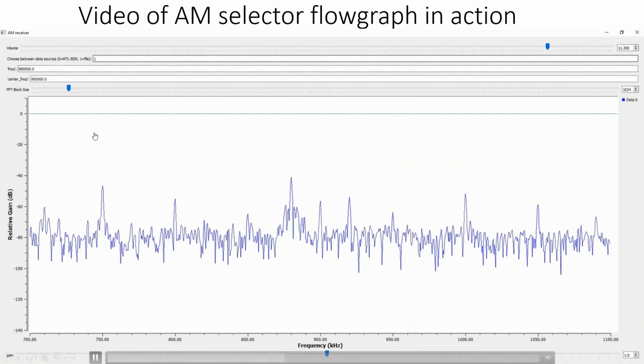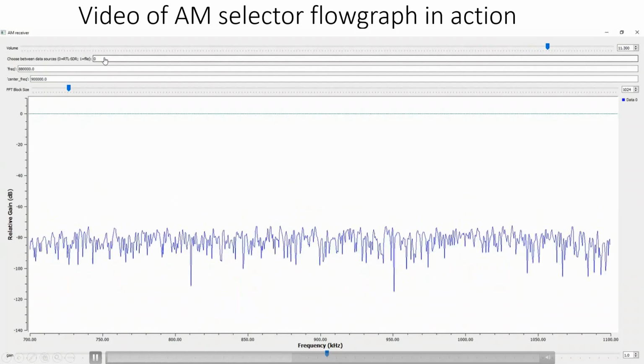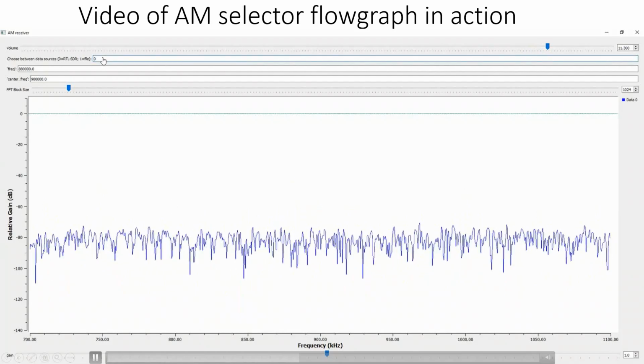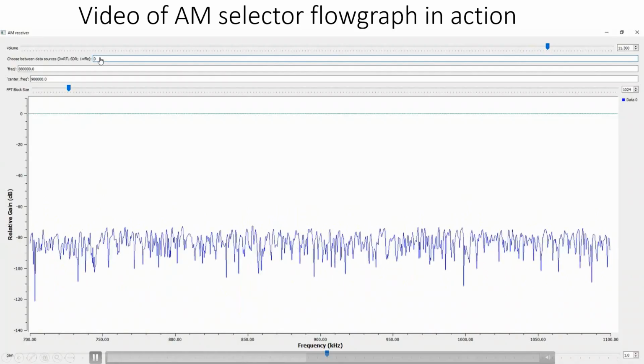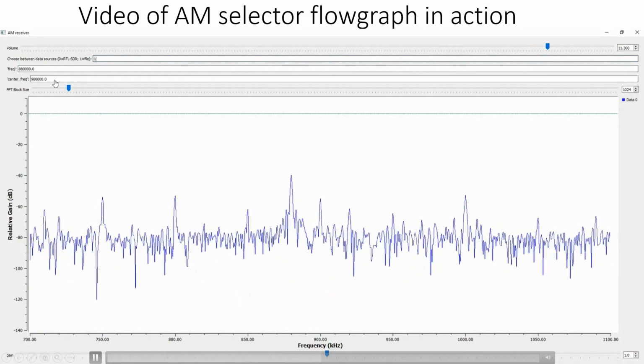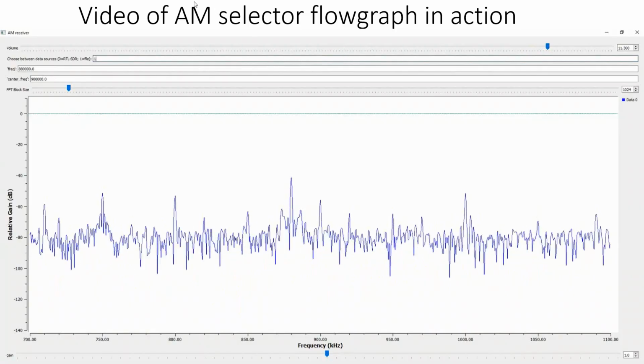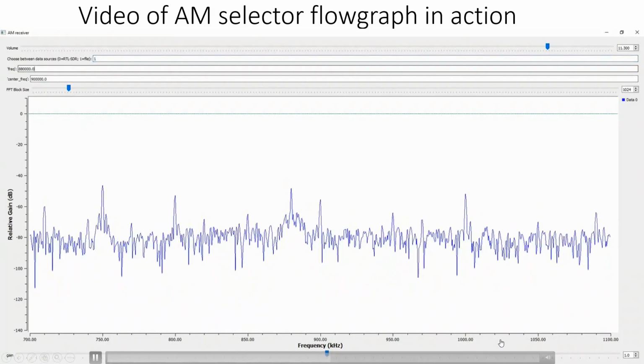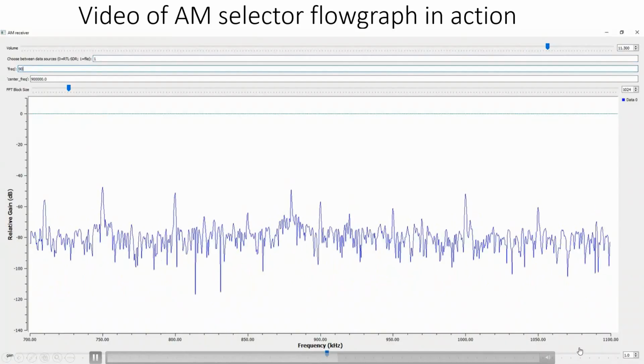I've got the ability to choose between the data sources, my RTL SDR or my file, just by the 0 or 1 number. I can have my frequency or my center frequency changed here. And I can also change my FFT block size. And at the bottom I can change the gain if I so desire. I've just put those in, they're not necessarily in any logical order.